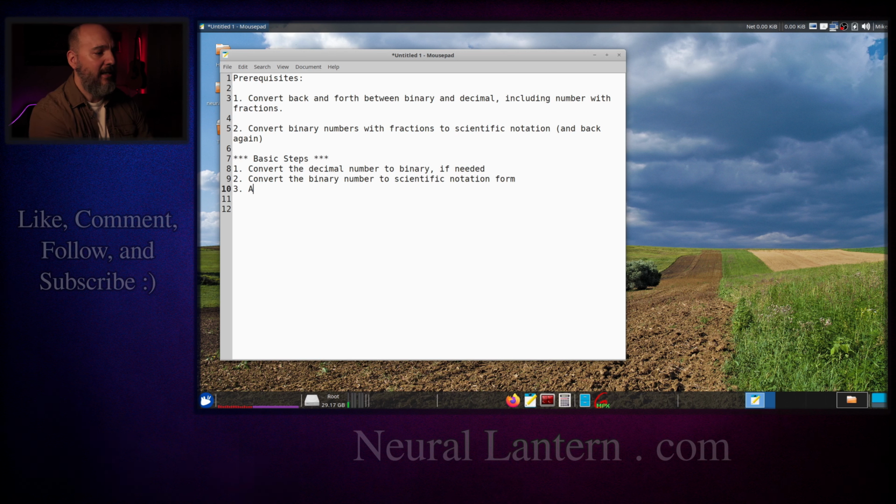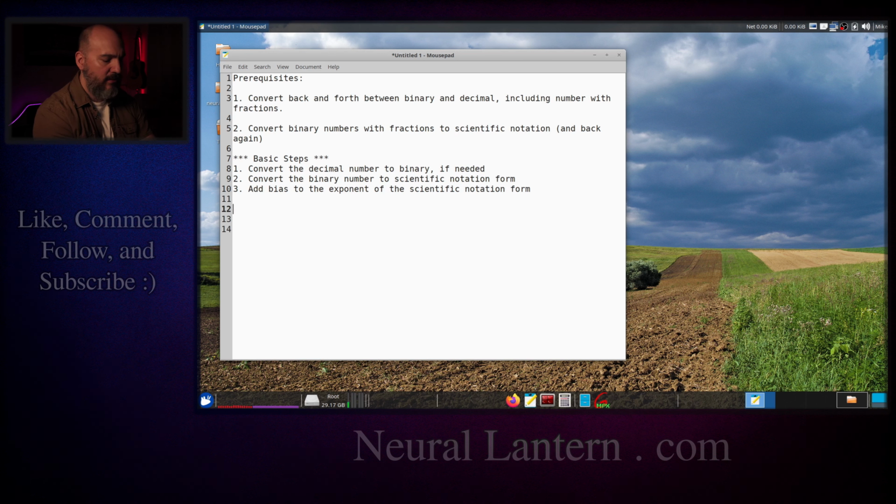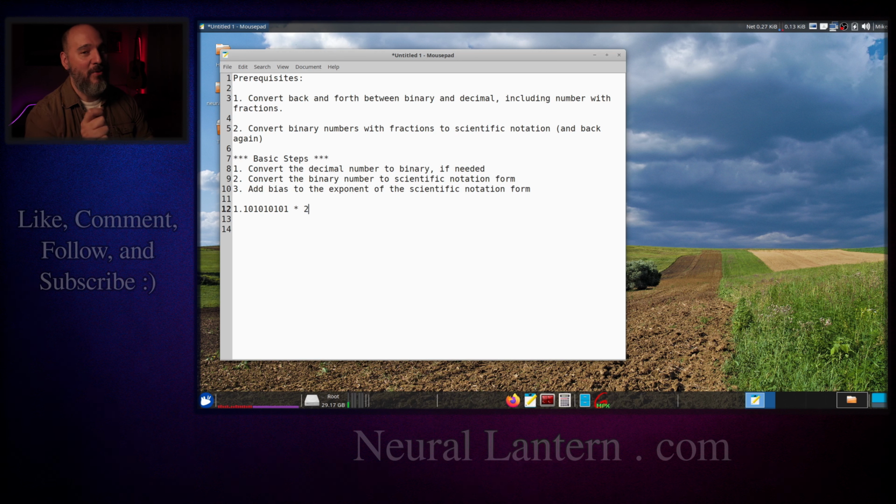Step 3, we'll add a bias to the exponent of the scientific notation form. What do I mean by that? If you have a binary number in scientific notation format, it's going to look like this. When I'm doing IEEE 754, I like to keep the right side of the number in decimal. I'm sorry if this confuses you, but it's not really necessary to convert this to binary when we're just trying to convert back and forth between IEEE. So I always say 2 to the something power rather than 10 to the something power because I want to stay in decimal. So I'll say, 2 to the 7th power, right?